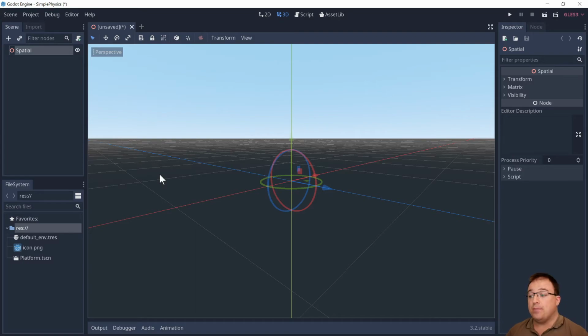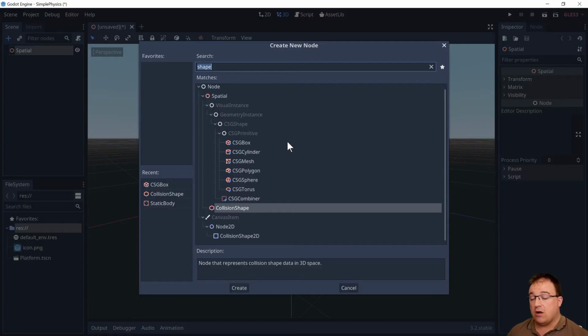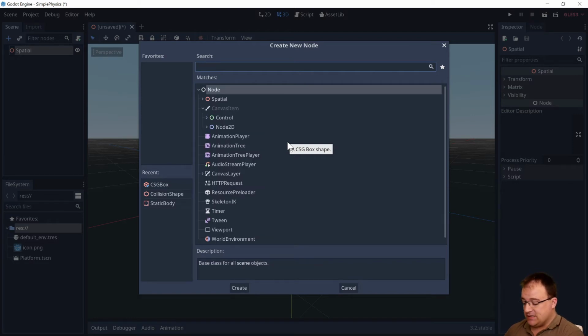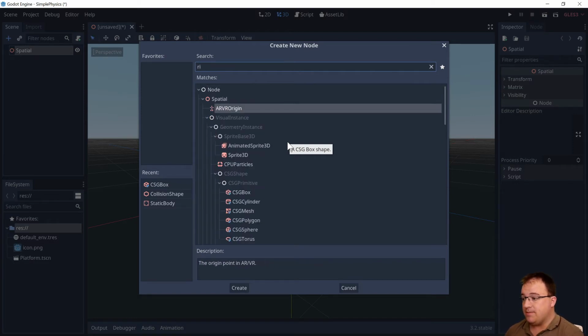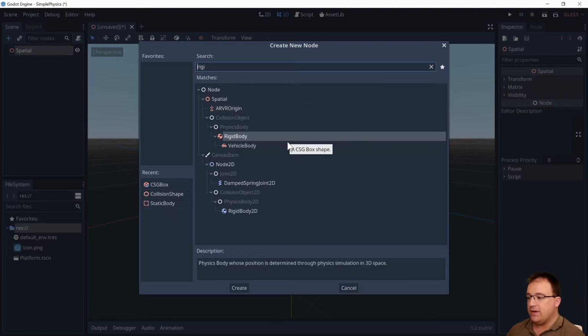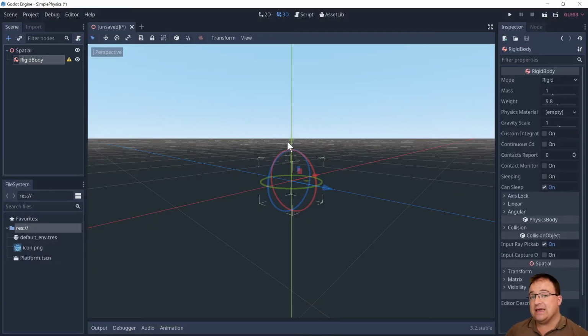This is going to be a ball that we can interact with, or rather drop, and let physics do its thing. So first of all, let's go ahead and find a rigid body. So rigid, there we go, rigid body. And you can see there that vehicle is a subset of rigid body. So there are certainly more than two physics types that you can have. In this particular case, rigid and static are the main ones. Okay, so we've got our rigid body.